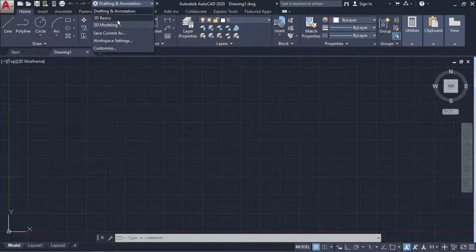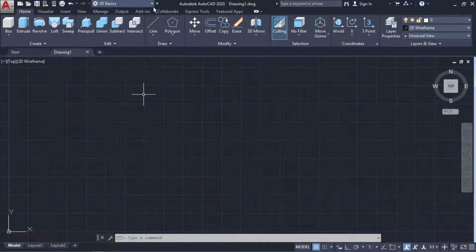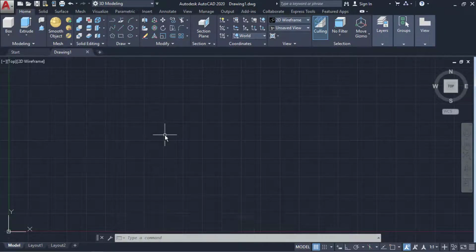3D Basics, we are selecting 3D Basics. Here you see all the commands on the ribbon have changed. According to your work, you can change it. Come to 3D Modeling. This is the third arrangement of the ribbon.